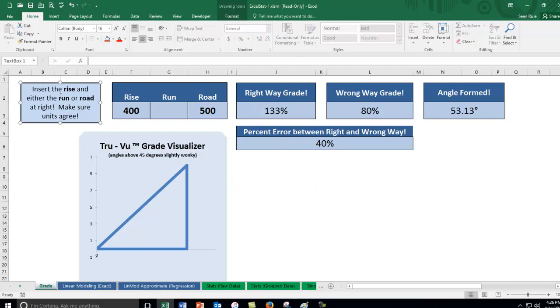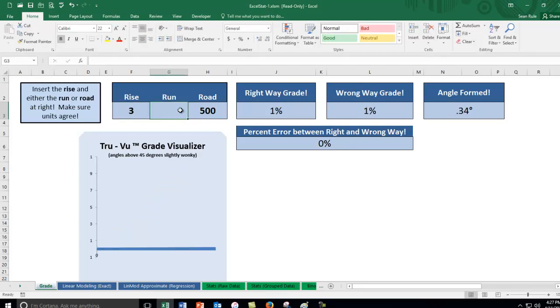It wants you to insert the rise. You have to put the rise of your road in, and then either the run or the road into these boxes right here. The rest of this stuff over here will populate as soon as you do that. So check this out. We'll do the example that we did on the chalkboard in the previous video. If that first road had a rise of 3 feet, and it had a run of 4 feet, and we are going to delete the road value over here.